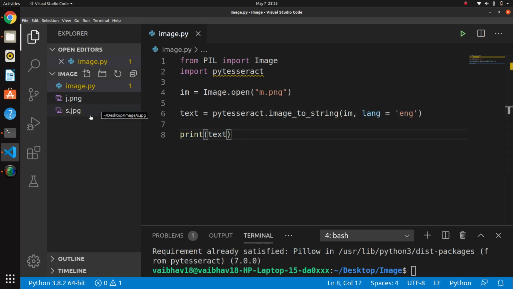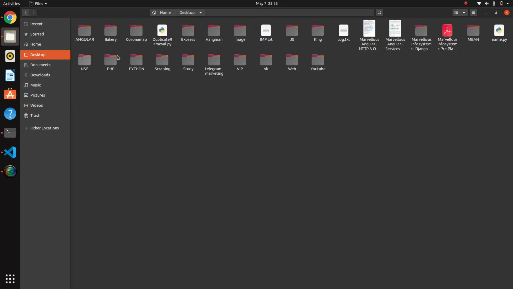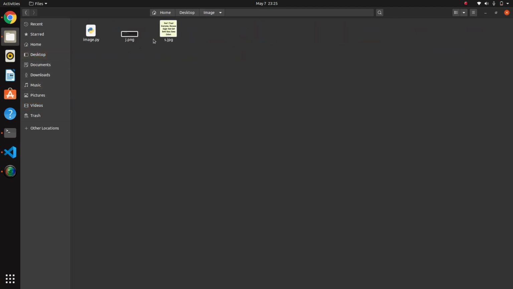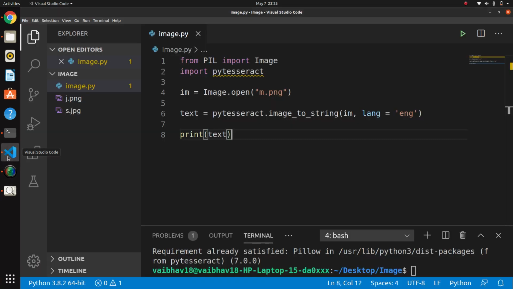Okay, so first of all I will show you my image. Where is my workspace? Okay, this is my workspace. This is the image, yes.jpg. It says: don't trust everyone because sugar and salt. Okay, so we will pass here yes.jpg.